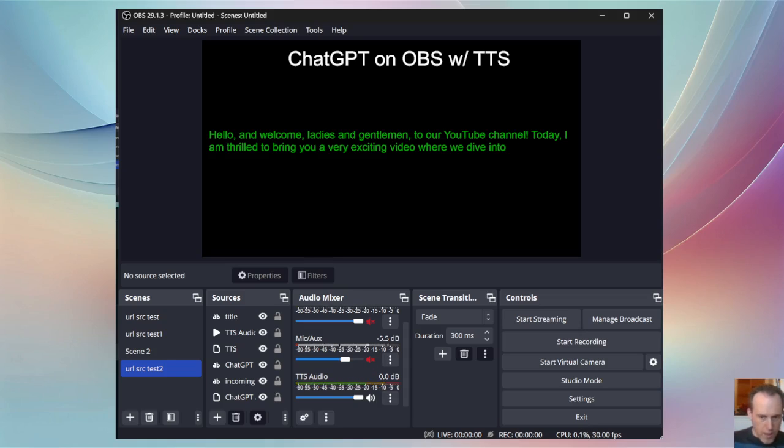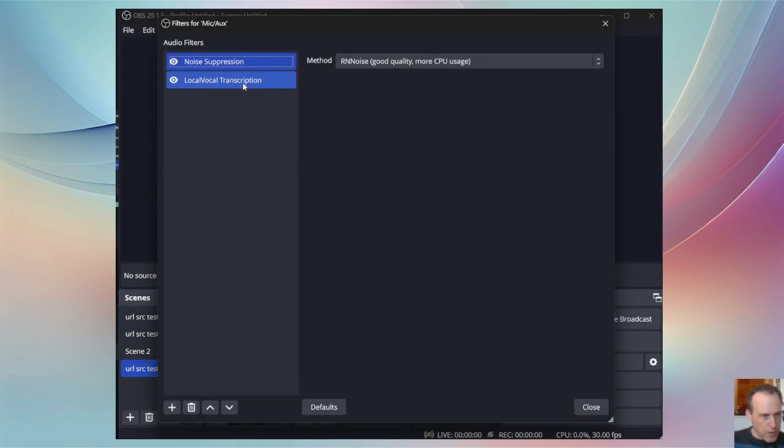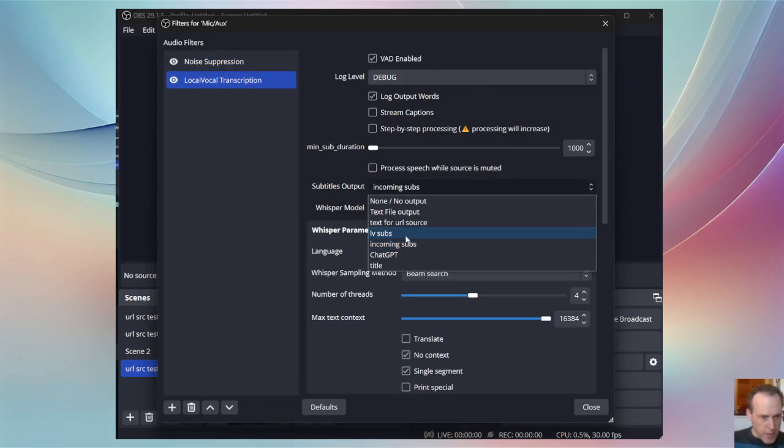Now, let's see how this is done. The setup involves two main parts, capturing the transcript of my voice and converting ChatGPT's responses into audio. To get a transcription of my voice, I'm using the local vocal transcription plugin that sends the transcription into a text source called incoming subs.